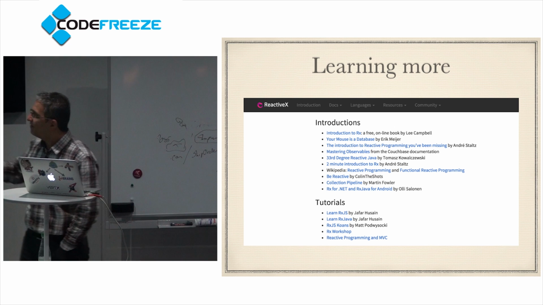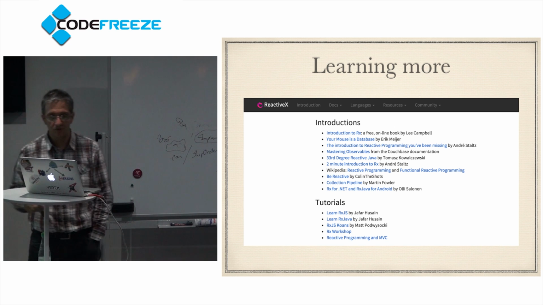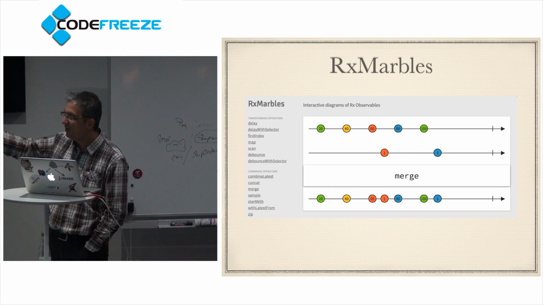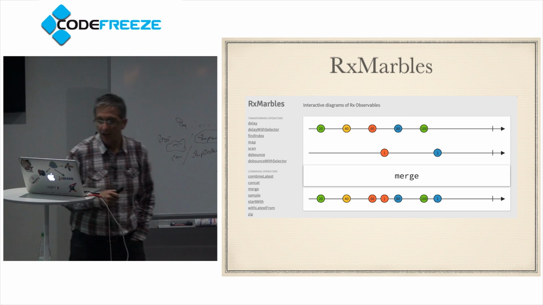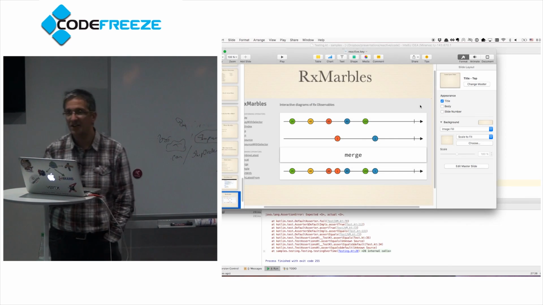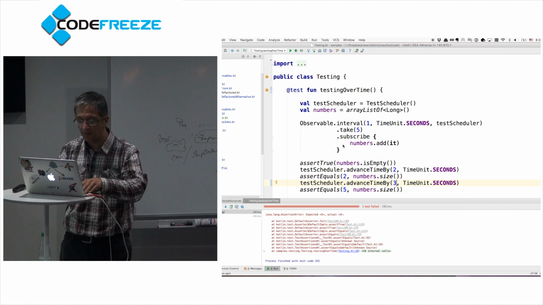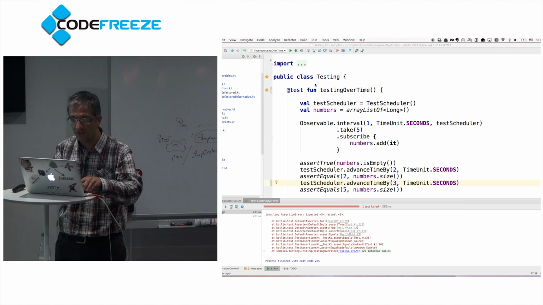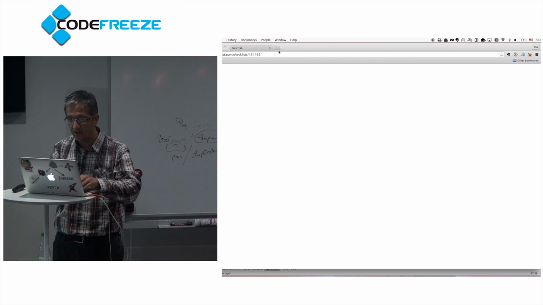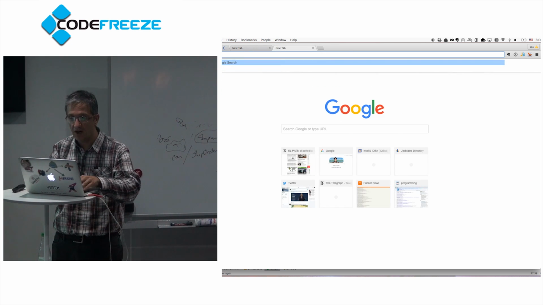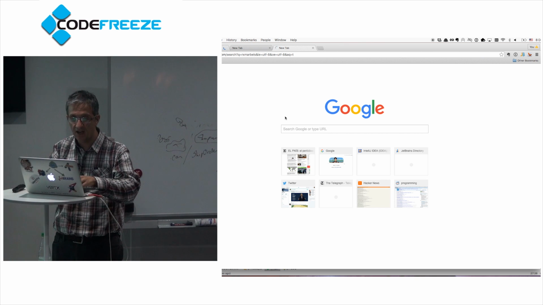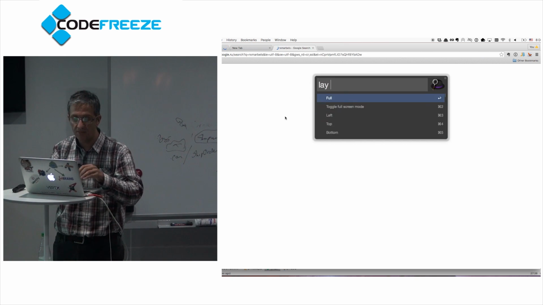To learn more, I recommend going to this site, which is called reactivex.io. There's a whole bunch of tutorials and everything there. And there's another really good site, which is called RxMarbles, which is really good because it provides you with all of the ways in which you can see all the different operators that Rx has and see it live. So RxMarbles.